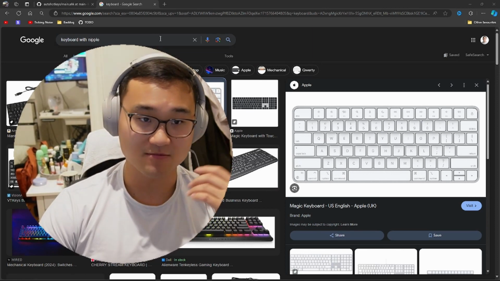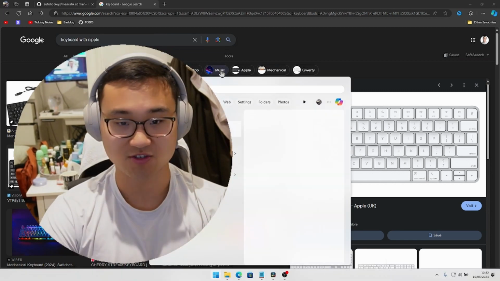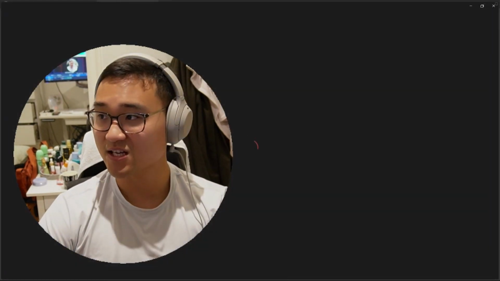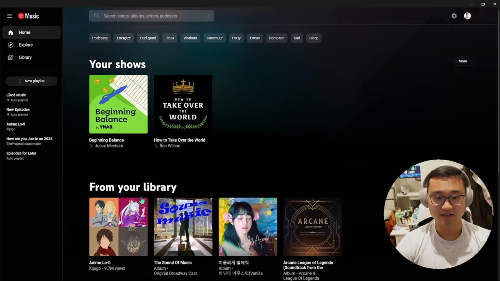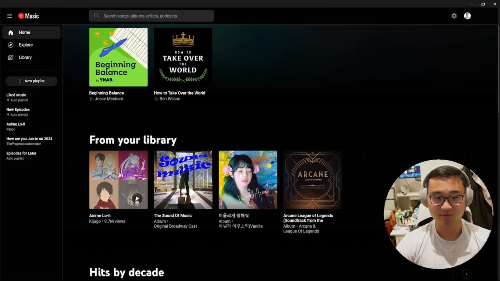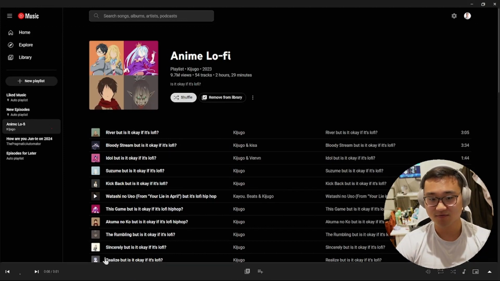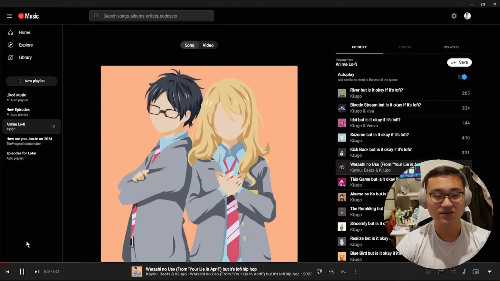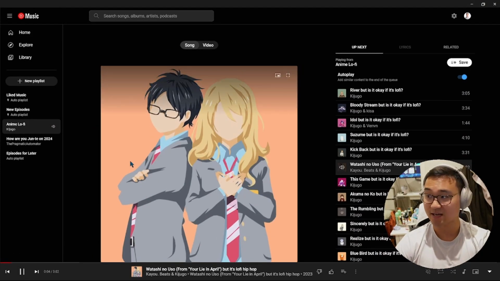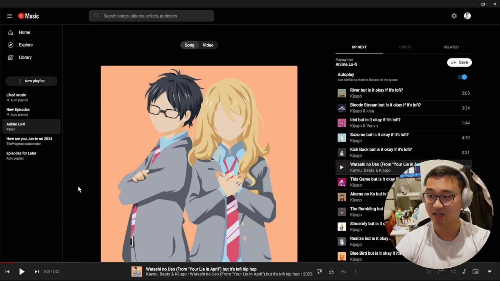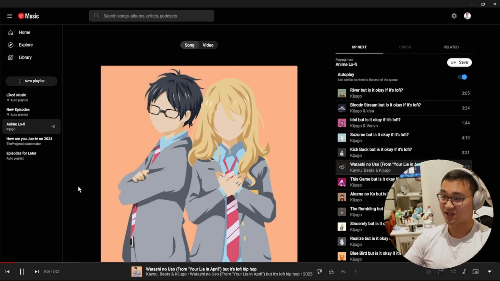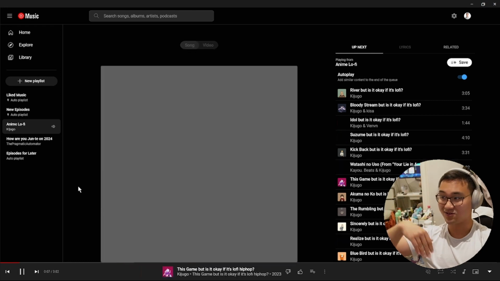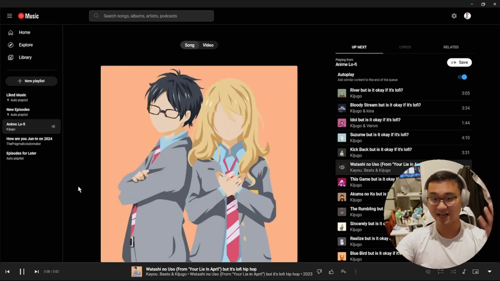This works really well if I have YouTube Music up. Let's say I'm listening to this anime music, which I'm going to make sure is off. I can pause it by pressing Caps Lock W, and it pauses. I can resume it again by pressing Caps Lock W again. I can skip to the next song and the previous song as well. It's absolutely fantastic.